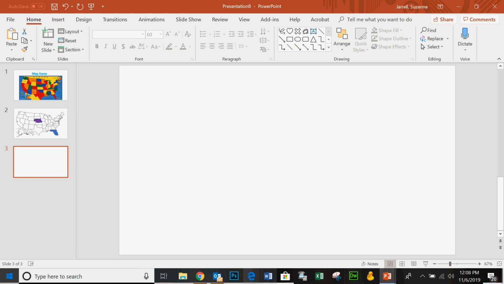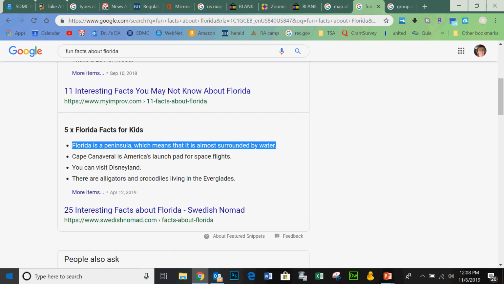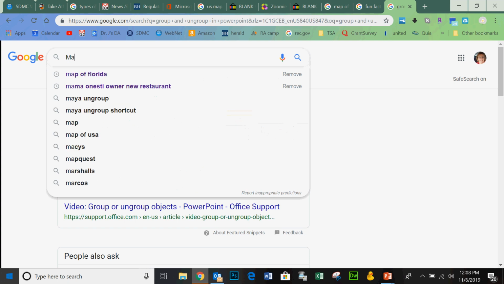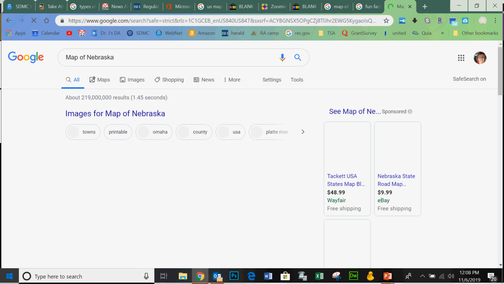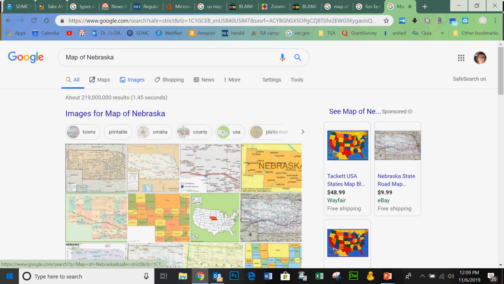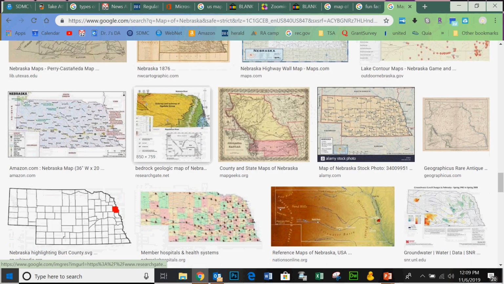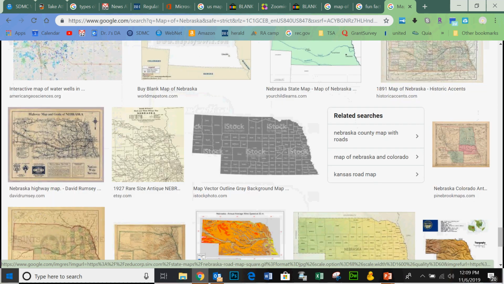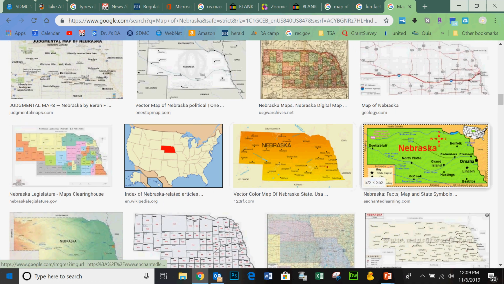So we are going to go back to the internet, and I'll put in map of Nebraska. And you're going to find one, and you have to try to find one that is just the shape and the outline, because that's kind of what they're learning, the shape and the outline. This one would work, but then you'd have to put the name of it in there. So you might just find one that's kind of like this.